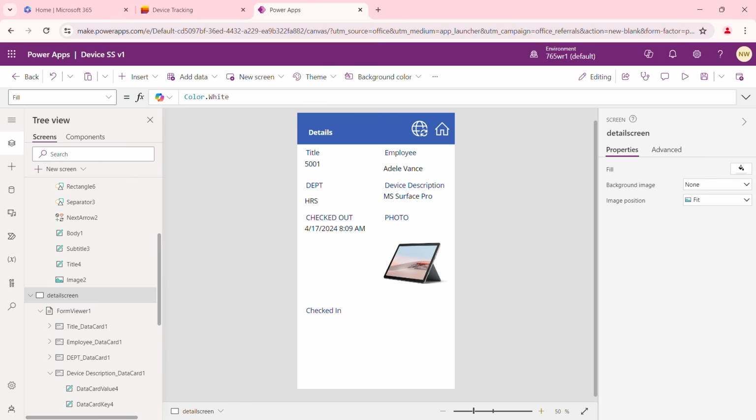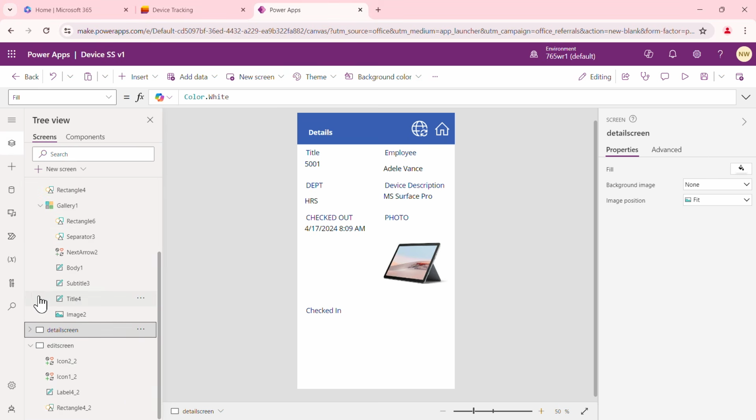So we're able to insert a display form. We're able to connect the data source, and we're able to change the item property to connect to whatever was selected from the browse screen. The last thing to do is to add an edit button so that we can edit this here as well. But we need to go ahead and configure the edit screen before we do that.